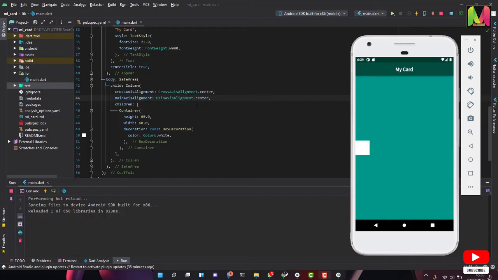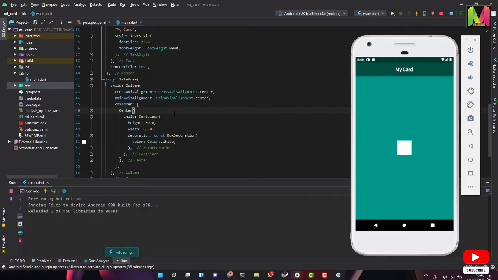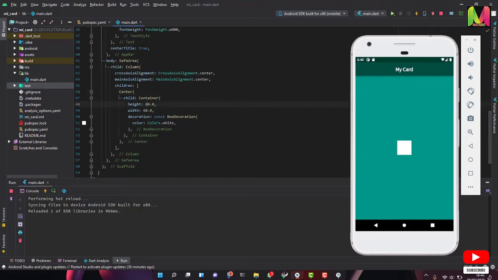Okay, so we put this in the middle of the page, and we can center this with the center widget. So we hit save, and we get this centered widget. So I'm going to change this to 80 to make it a bit bigger.